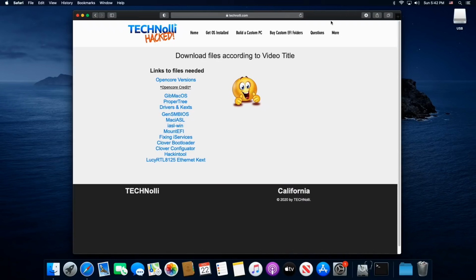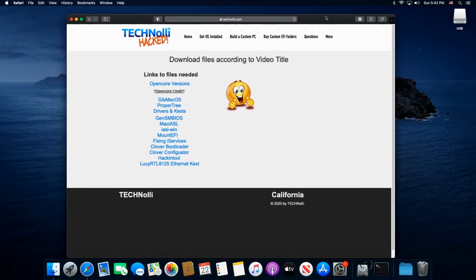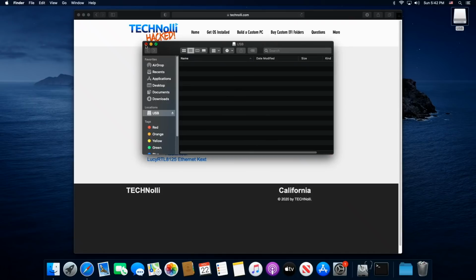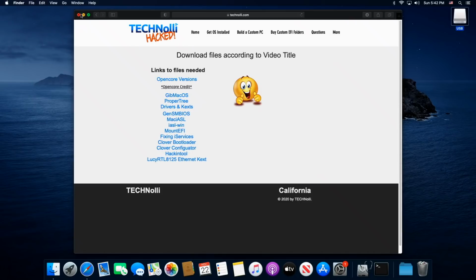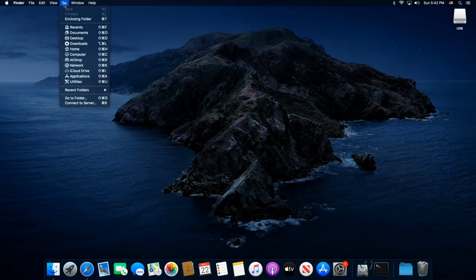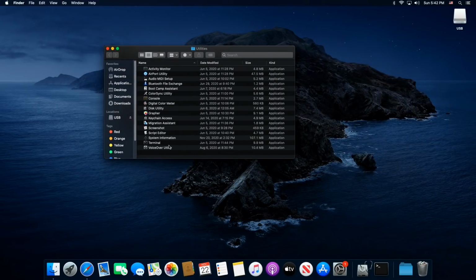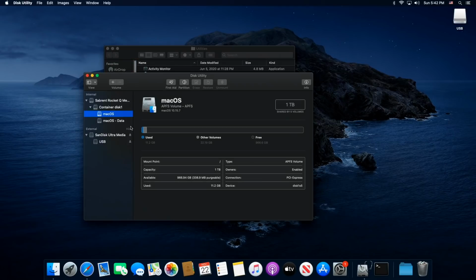Now, what I need you to do is have a USB stick ready in your computer, and I've got mine right here. I'm going to go to Utilities and format this USB stick. It has to be 16 gigs or better, because Big Sur is over 12 gigabytes, so we need at least a 16 gigabyte stick.